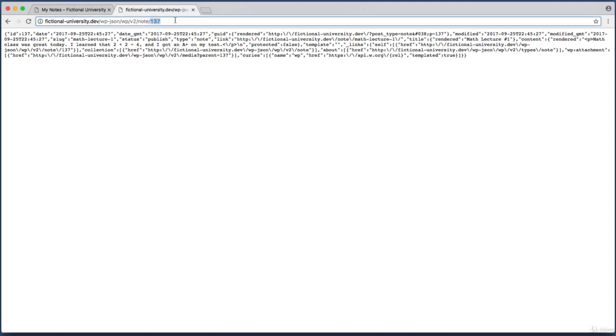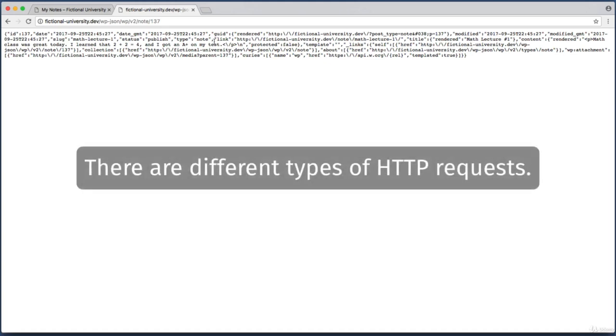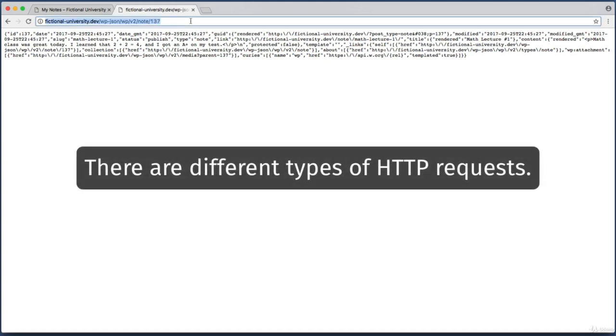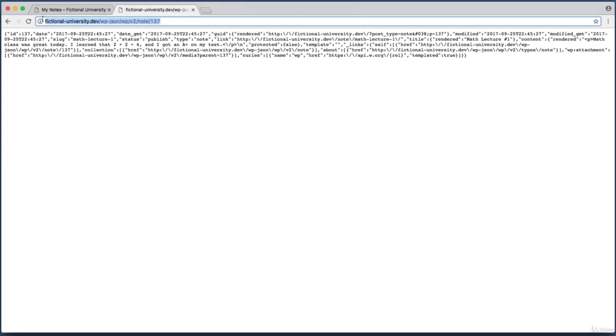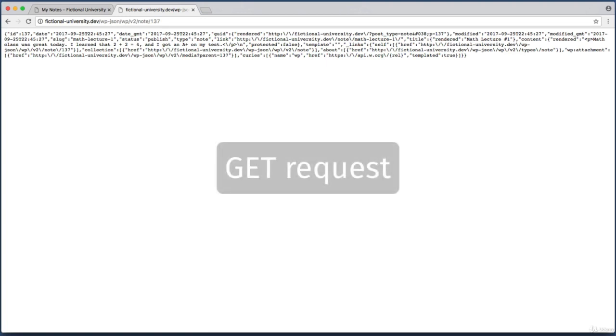Now, you might be scratching your head and saying, Brad, what does this have to do with being able to delete a post? And that's a fair question, but I think everything's going to make sense when I let you know that there are different types of requests. So for example, when you type in an address and then push enter, your web browser is sending out a GET request. We're telling the WordPress server, hey, we want to get or receive information.